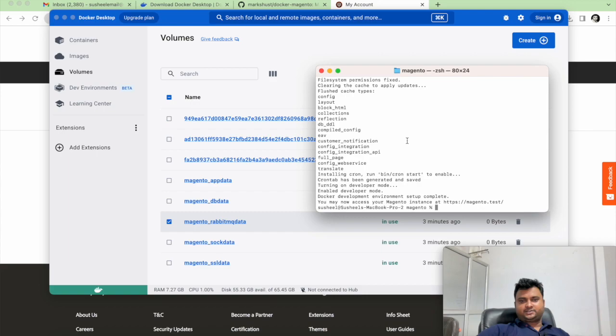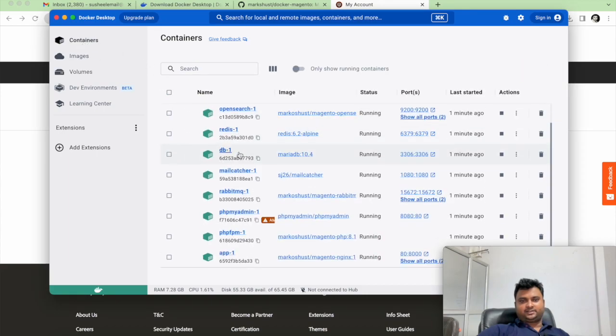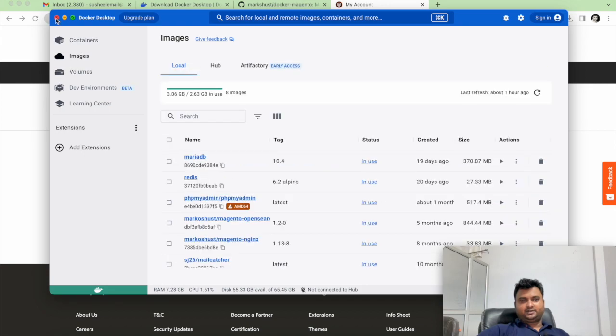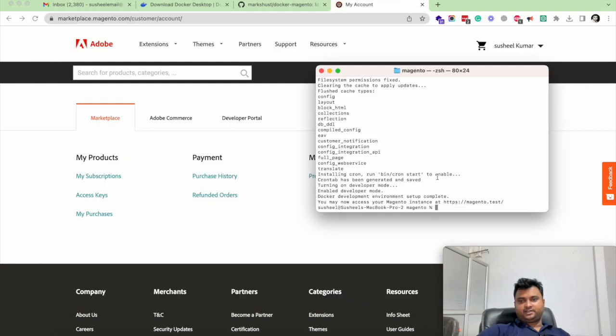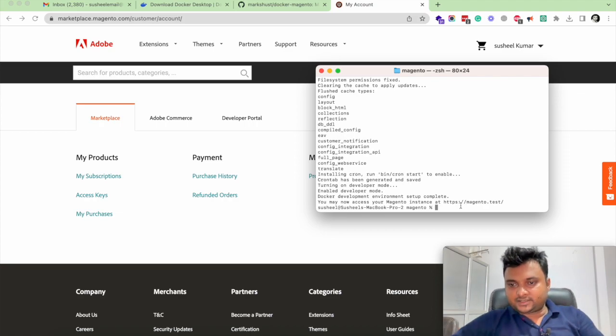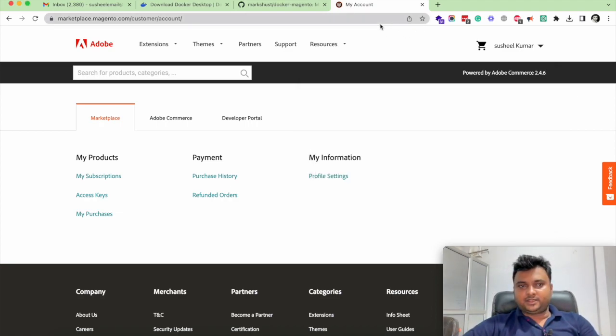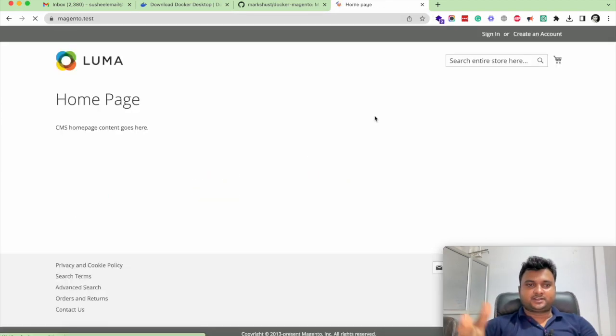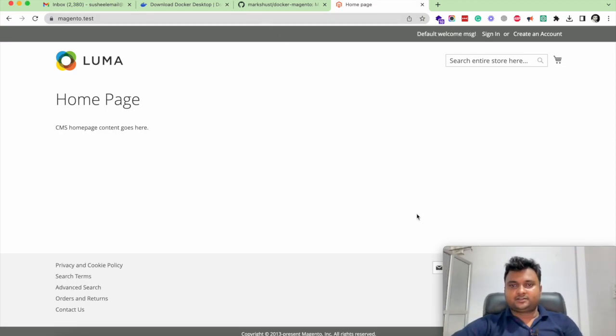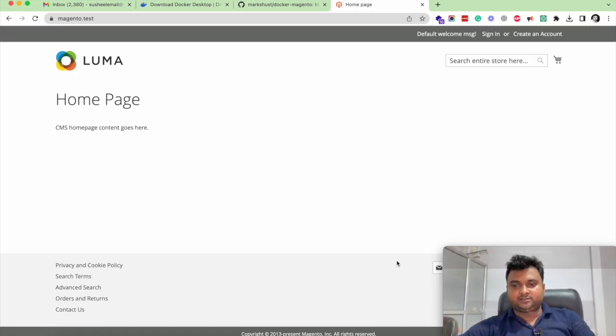So the Magento installation has been completed. We can see here everything is ready, but we don't need to check anything over there. We can test our project using the following URL. We can copy and paste it in the browser. Okay, you can see here it's already installed. Next thing is we can open the code and see how we can do the development.